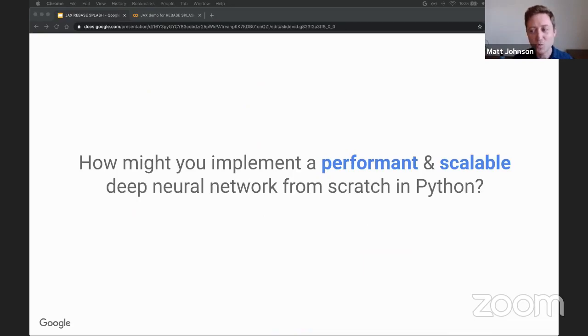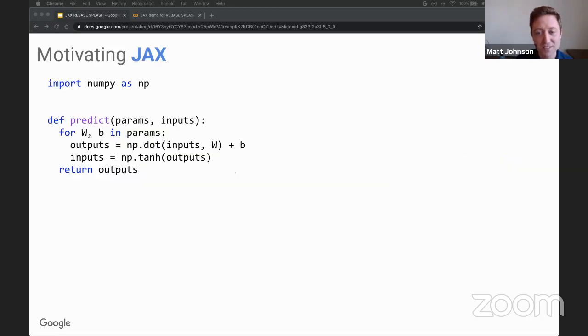How would you implement a performant and scalable deep neural network in Python, sort of from scratch? Well, here's how you might start. You might just try writing some NumPy code. This little NumPy snippet, which just has some matrix multiplies and some tanh nonlinearities composed in a sequence, is pretty much a neural network. This is a multi-layer perceptron, or fully connected neural network. So it's pretty simple to express in just Python and NumPy.